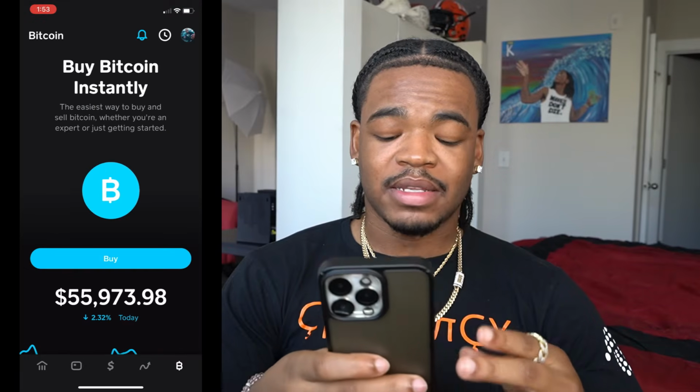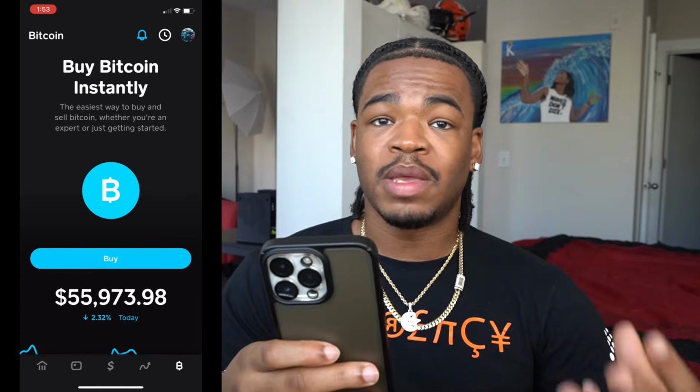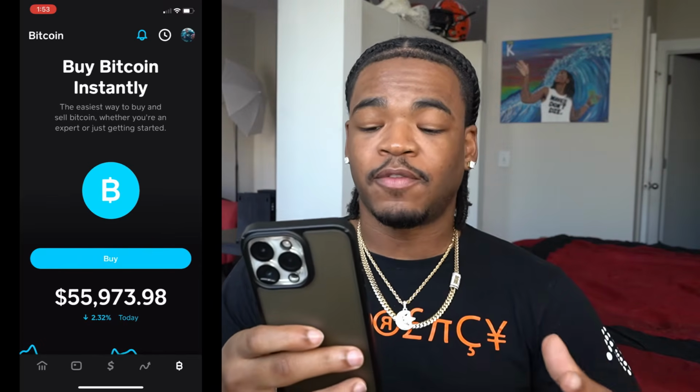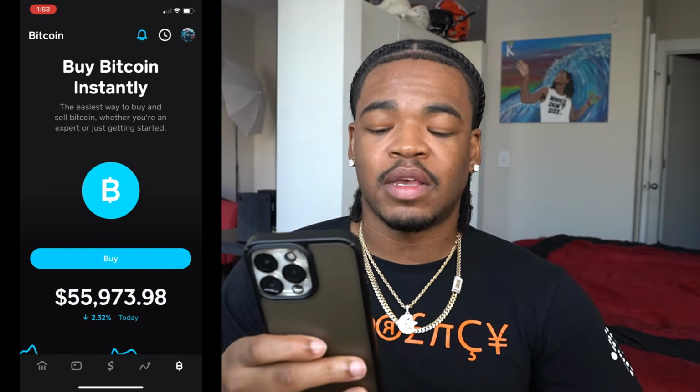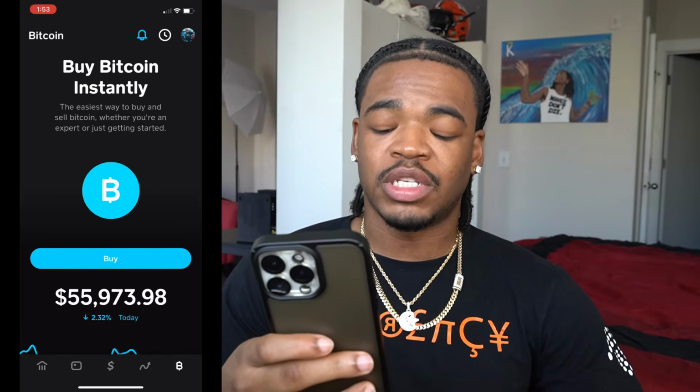Now, when it comes to depositing money, you can either use crypto.com, you can use Cash App, you can use Coinbase, whatever app or whatever platform you use to actually buy and sell and send and receive Bitcoin, you can use that. For me, I'm gonna show you how to use it on Cash App.